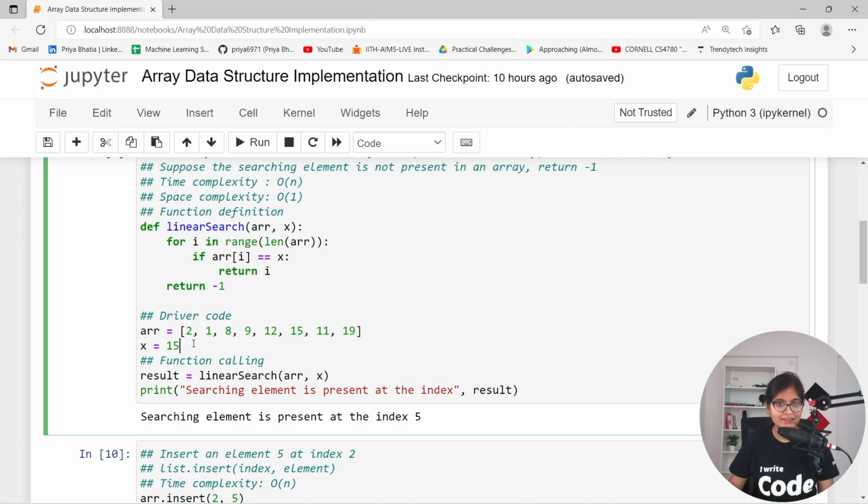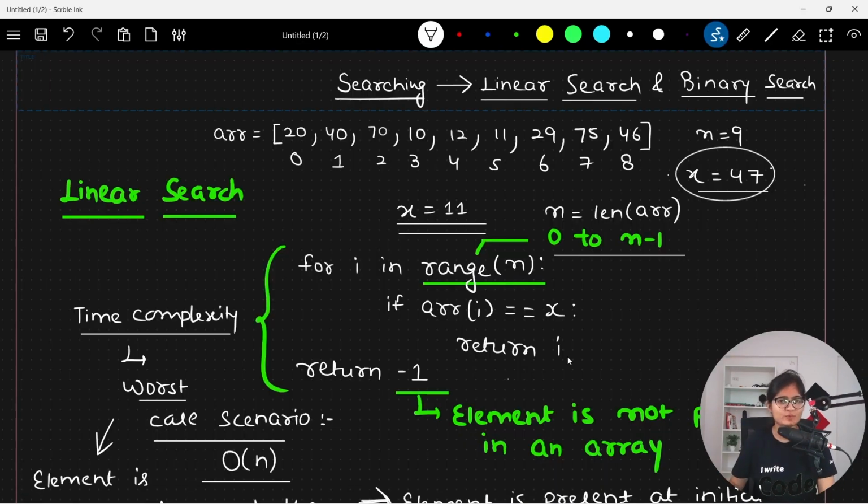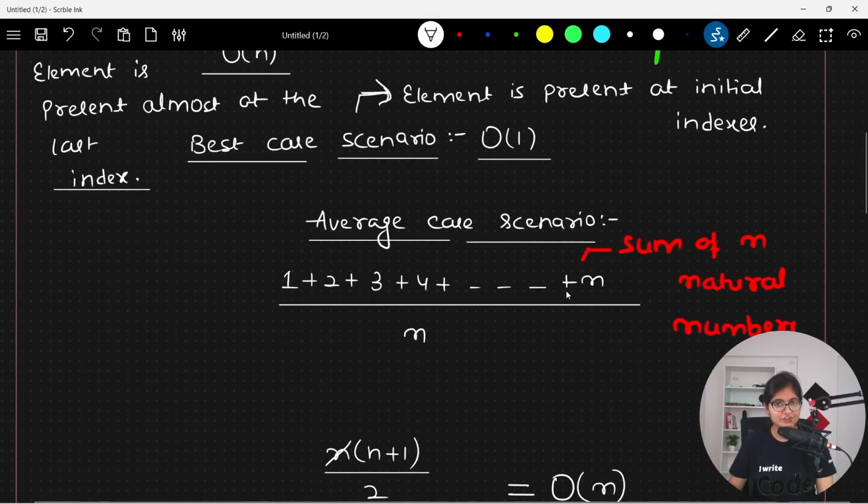Now here in that video I also showed you that if you enter some number which does not belong to this particular array, at that point it will show minus 1. For example, here suppose I am mentioning 20. It is not present inside the array, so the output is minus 1. And that's what I illustrated in the complete video that we have done so far.